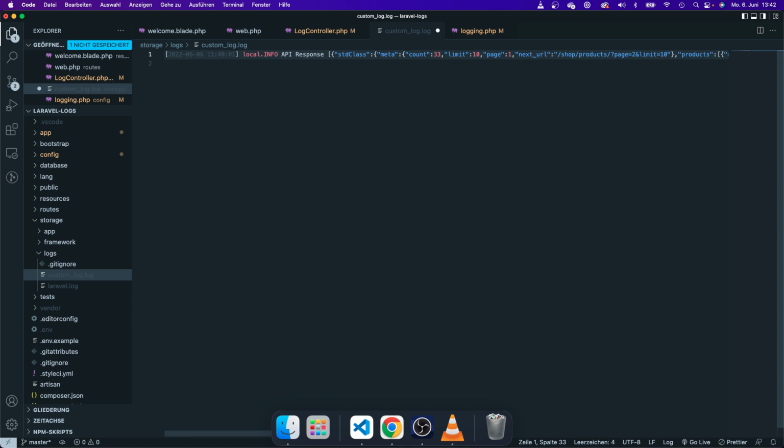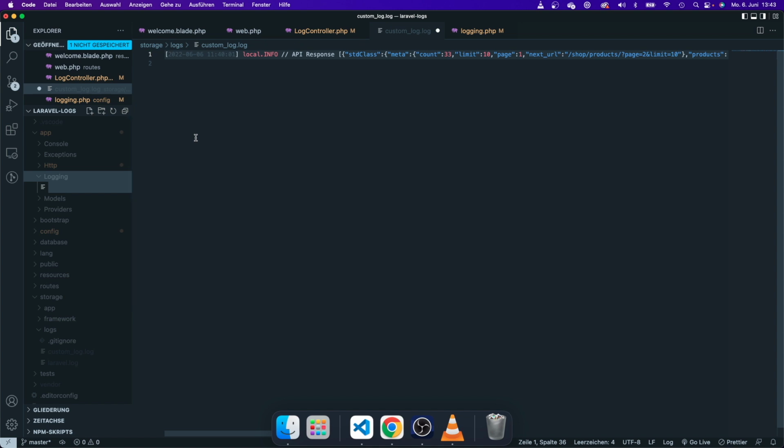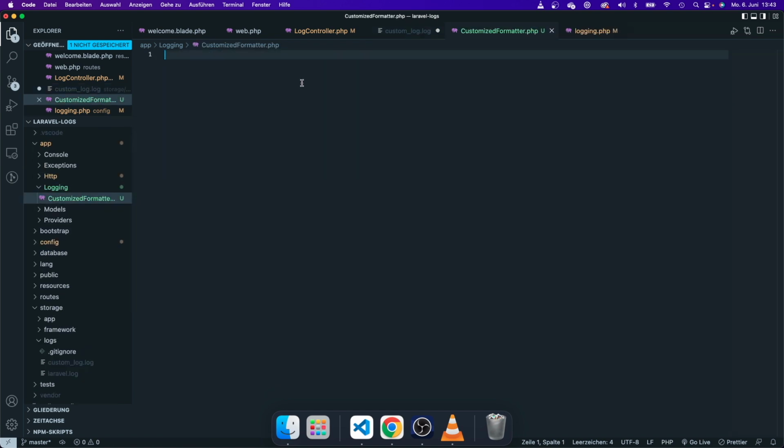Now to go one step further, I could also customize my log message. For example, if I didn't want this to have a colon, but for example, two slashes, I could do that by customizing my log message. In order to do that, I would have to set up a formatter for my log messages. I can do that by going to app and creating a new directory. Let's call it logging. In here, I want to create a new file called customizedFormatter.php, and I will create a new class called customizedFormatter.